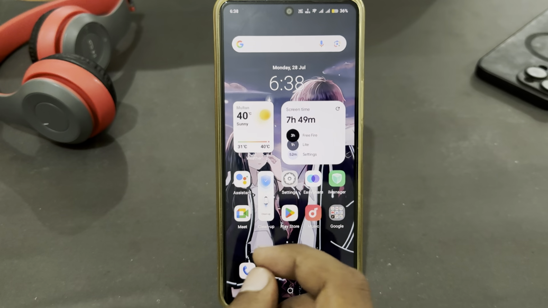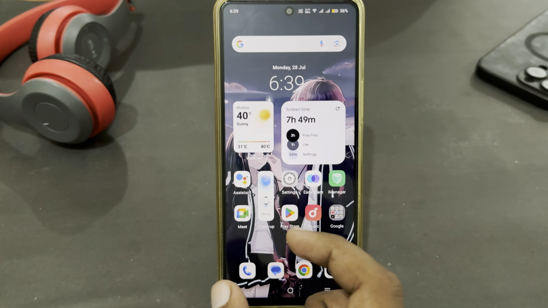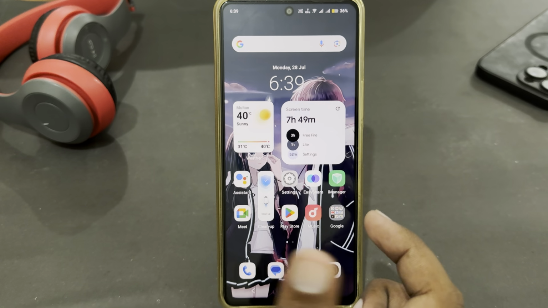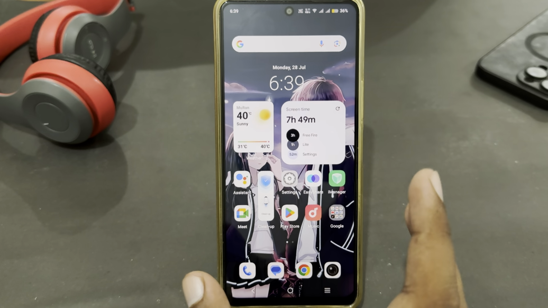You just have to install a third-party application for this, because it is very frustrating to clear all the cache files one by one on every app. So we're going to install a third-party app.